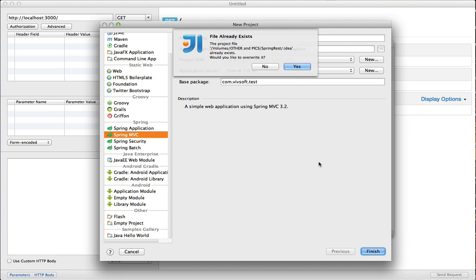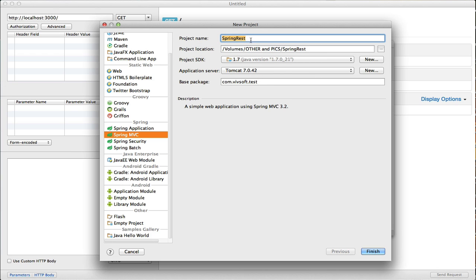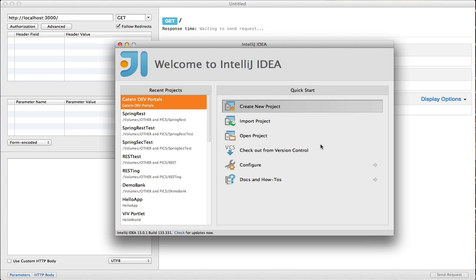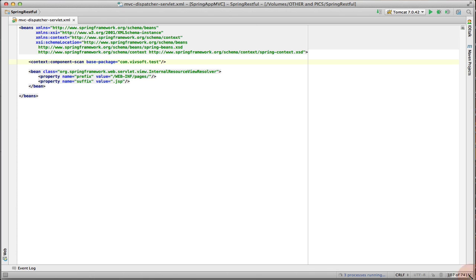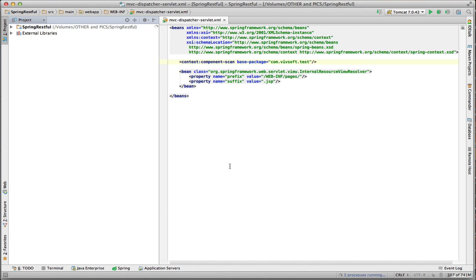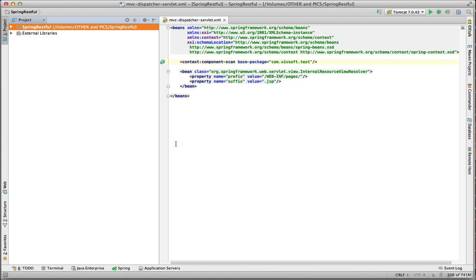It's called Spring RESTful, Java 1.7, Tomcat 7, could be Java 1.6, doesn't matter. So I'm going to go ahead and create that. And it's creating a skeleton MVC for me. But again, I'm really just going to work with four files.